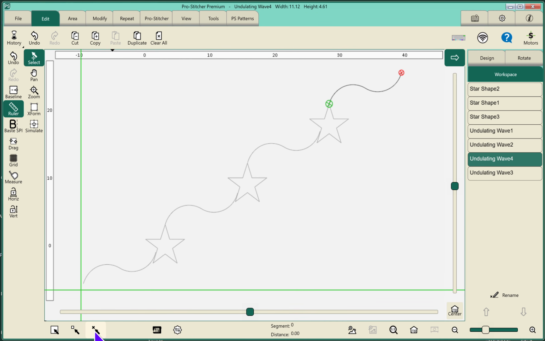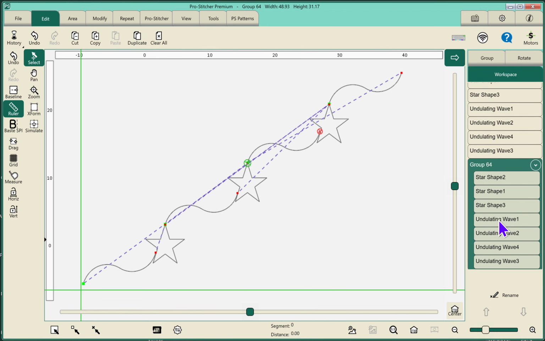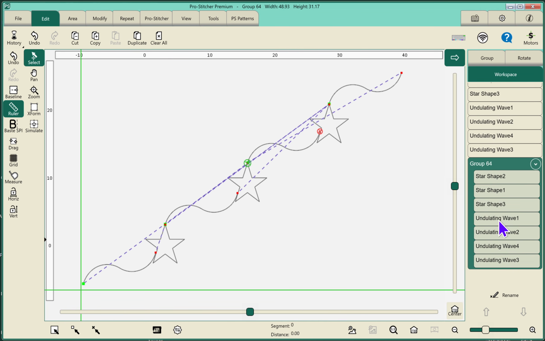So I'm going to click the Select None button down here to deselect my undulating wave 4. So now nothing is selected. Now I'm going to select them all because I don't care what order they're in. I'm going to reorder them in the temporary group. So if I click Select All, this creates this wonderful group, and you can scroll. It will scroll for you. So now all I have to do is select them over here in the right sidebar and use my arrows.